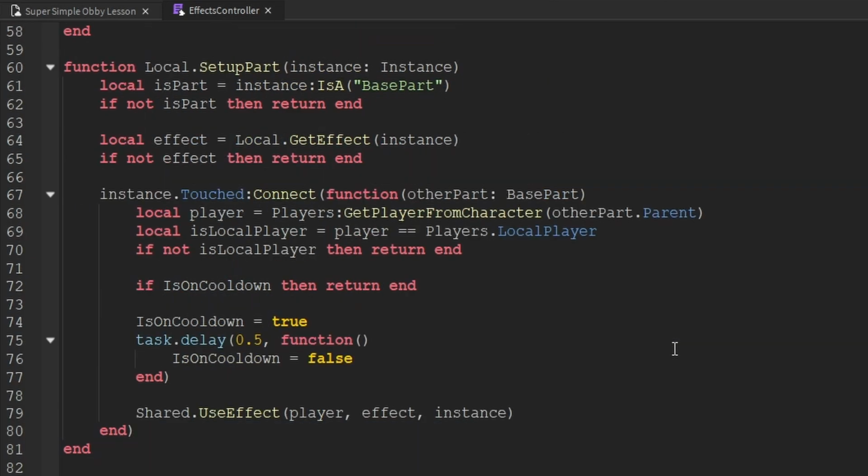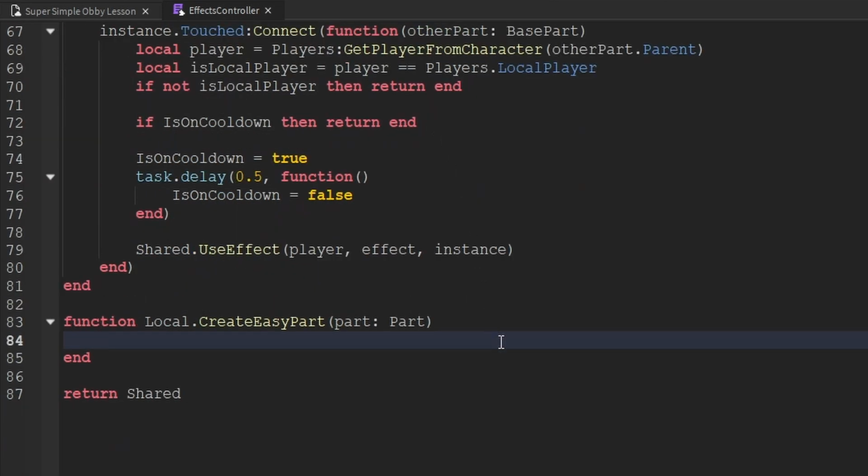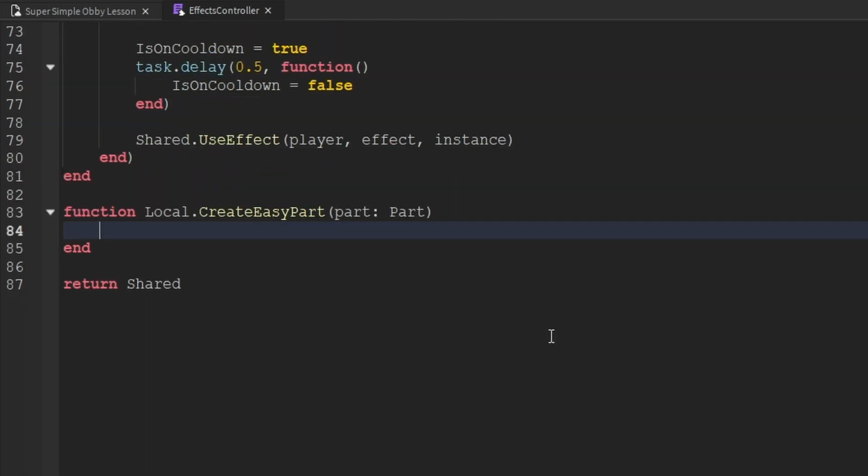Now we're going to call this function somewhere inside of the setup part function, and effectively every single time this function is called, we pretty much want to clone the part which is passed to this function. Then we want to increase the size of it a tiny bit, and we want to change its color from red to a green. And we want to do a couple of other things to it as well, but that's pretty much the main things that we're going to be doing.